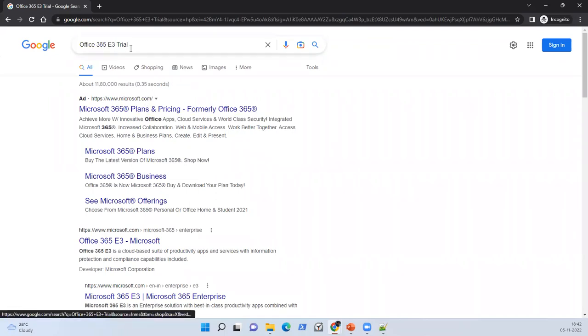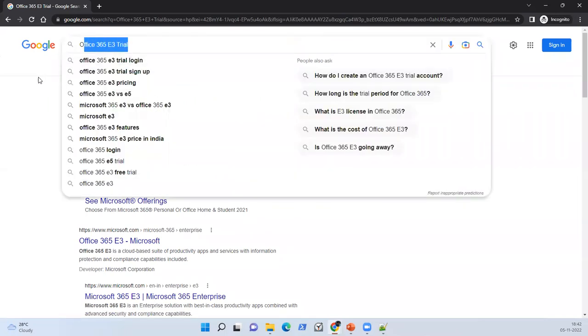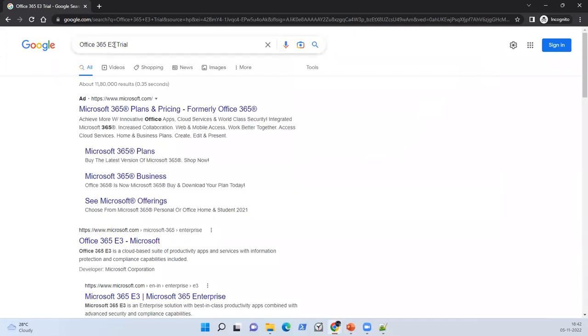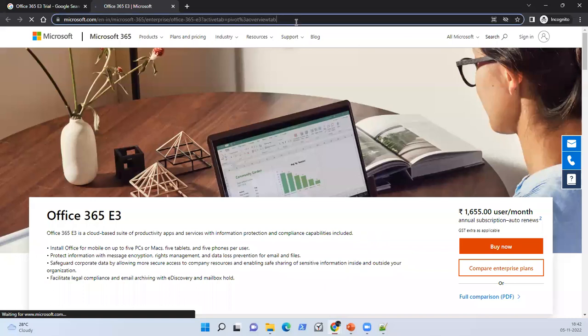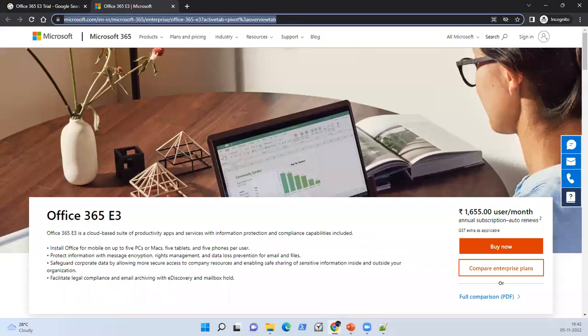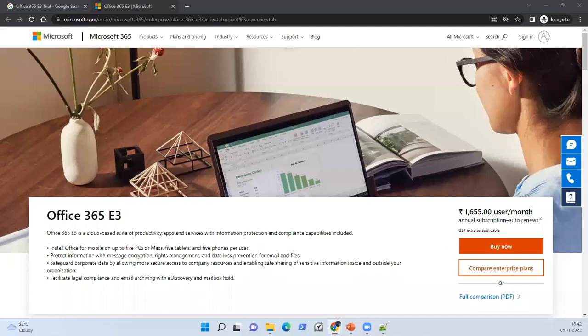Now why I'm going for E3: in India you cannot have an E5 trial. In case you are from a different geography, if you're connected from outside India, go for the E5 trial. Search for Office 365 E5 trial and take this link. I'll see if I can post this link onto the chat for easy understanding.